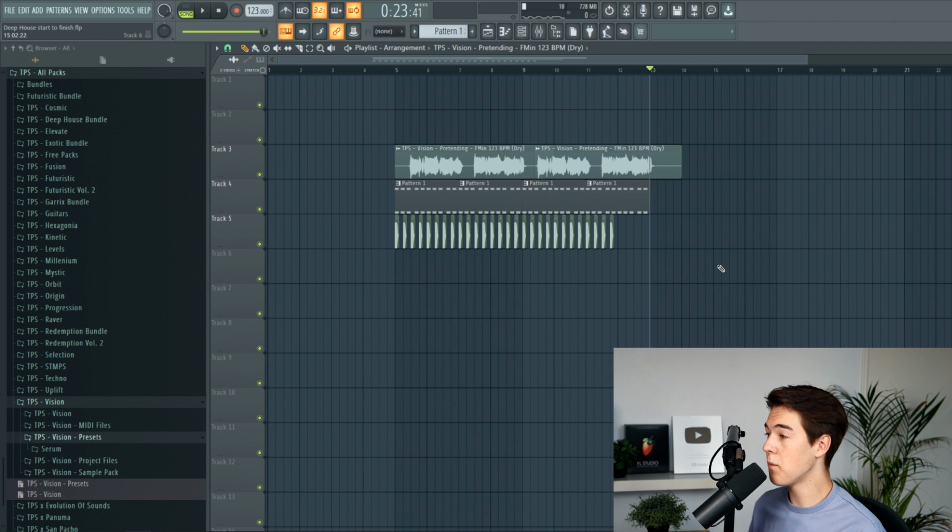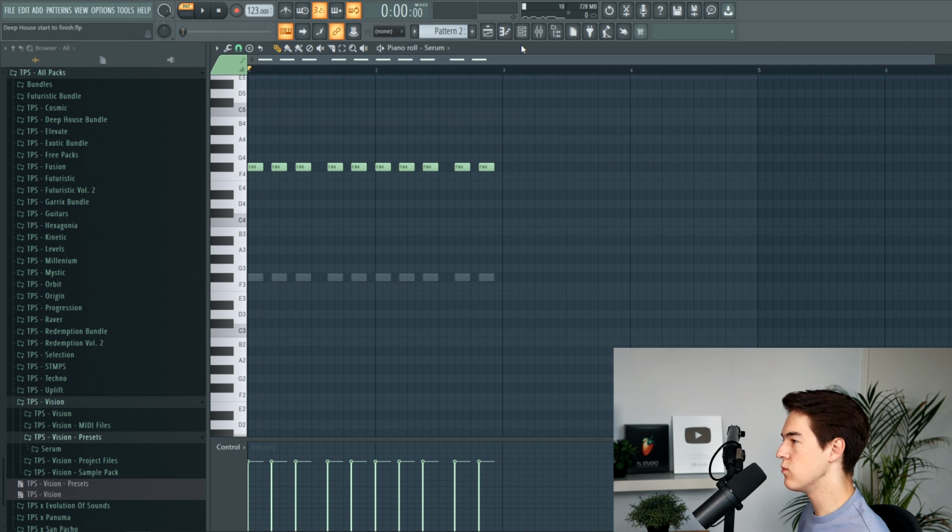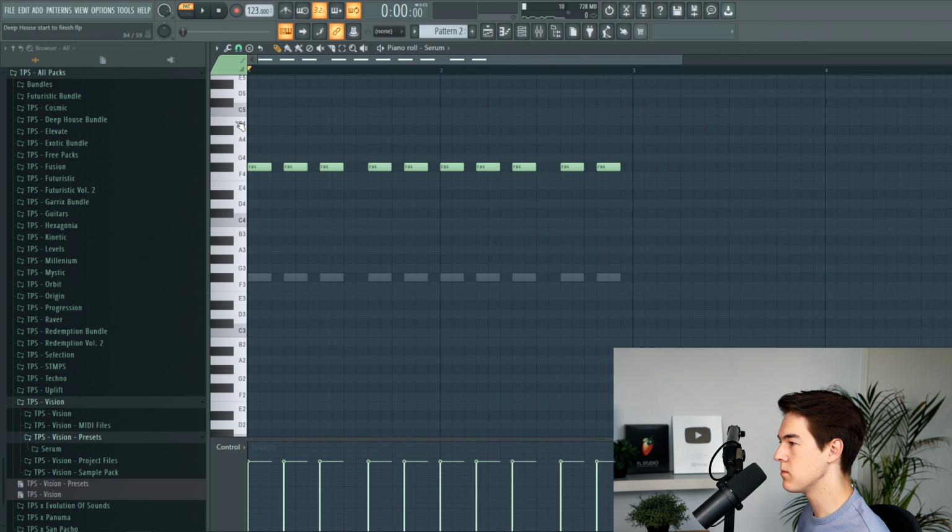In the second part of the drop, I want to do some note changes with the bass. So let's put the bass right here and make it a unique pattern. And I want to go with this typical deep house progression.